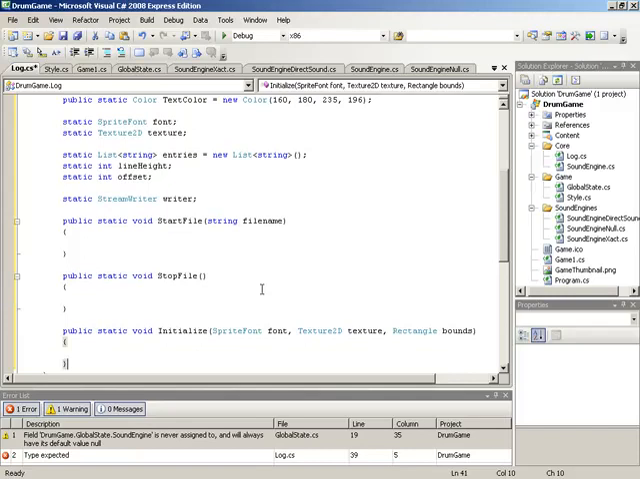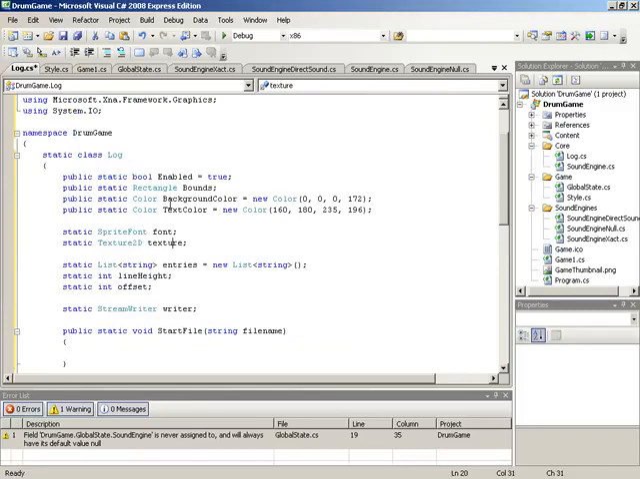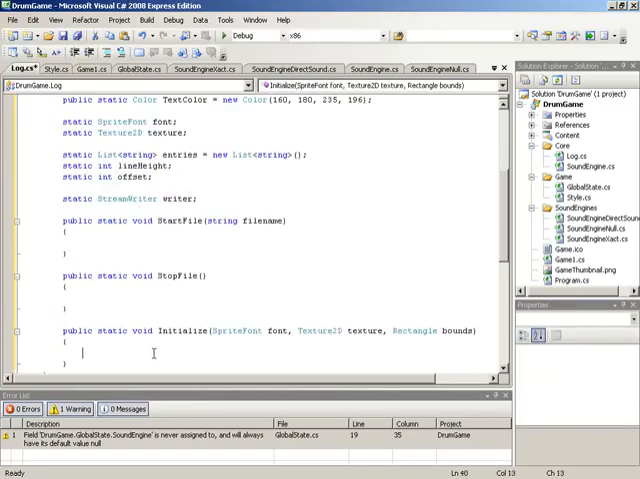Now, the purpose of initialize is mainly just to get our fields set up. You'll notice that we are storing a font, we're storing a texture, we're storing some rectangular bounds. Just setting in some initial values to fire up your log. It looks like it's aptly named. And we are also going to set up the line height, because it's not until we get this font that we know exactly how long or how large our lines of text are going to be.